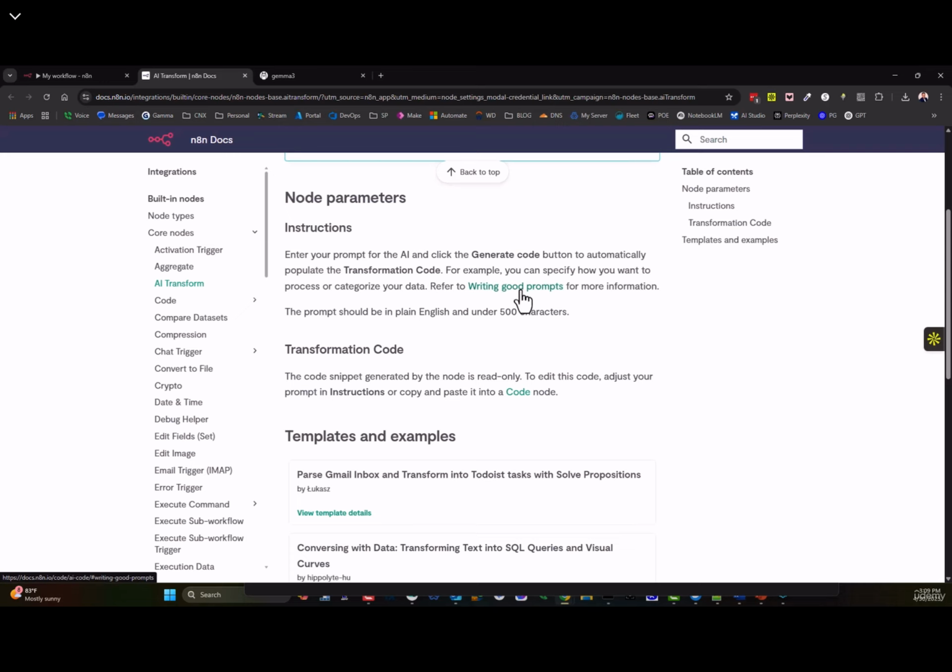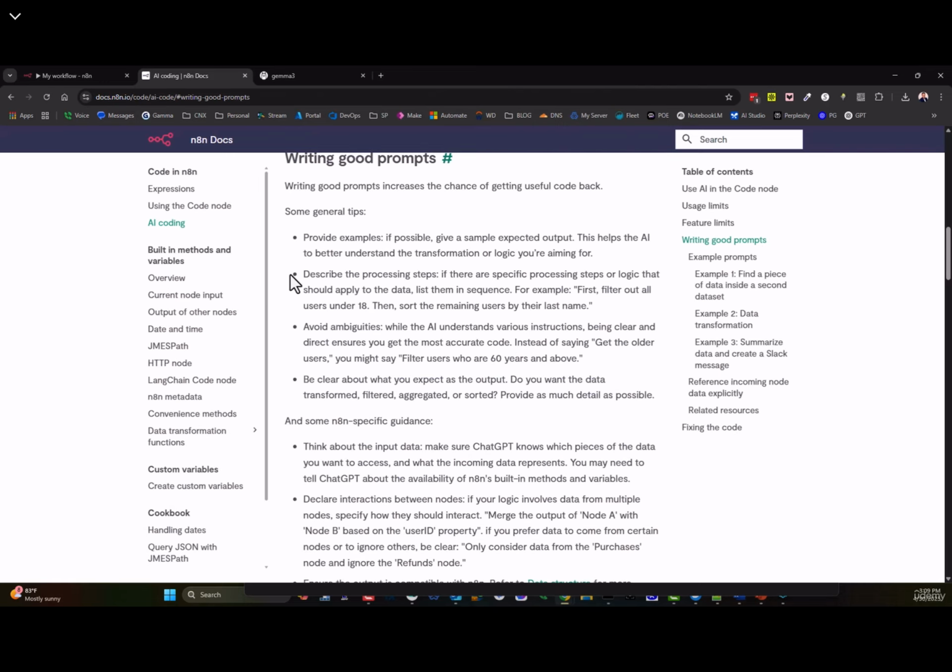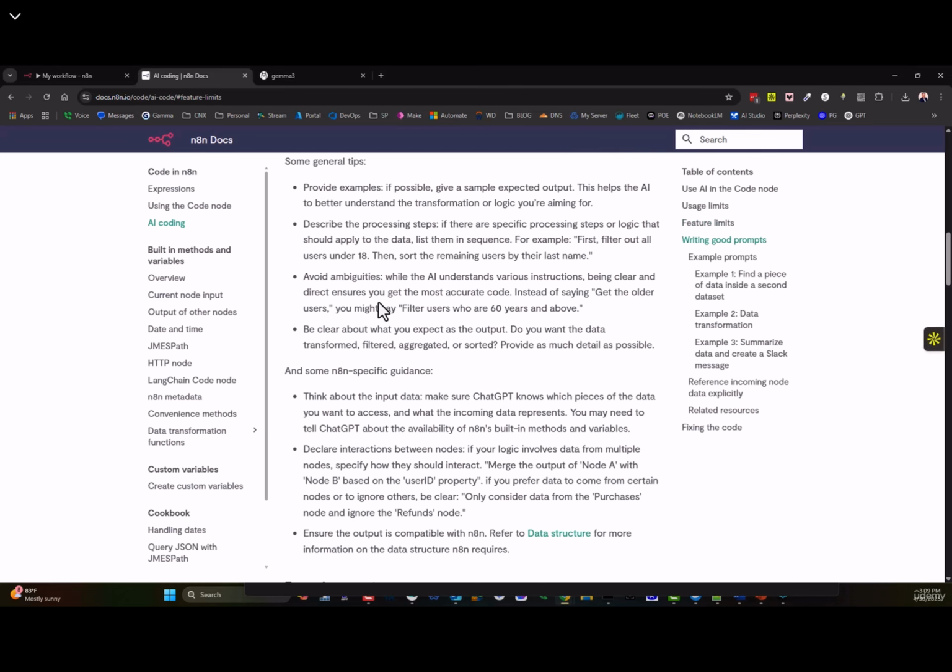Now, I told you about it, depending on how good you are. Here, they've got some pretty good referenceable information about this, so make sure you check out this article or this area of the help. This will get you 10 times further than you need to.